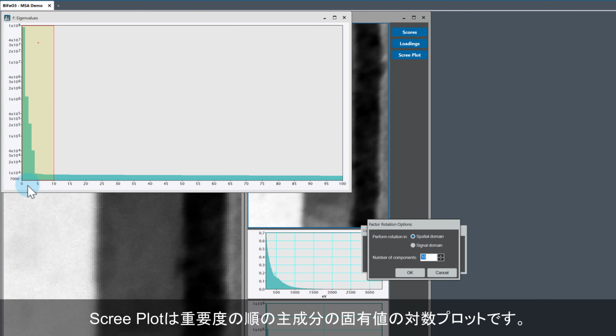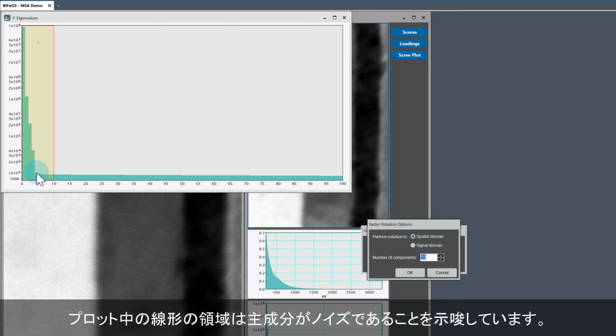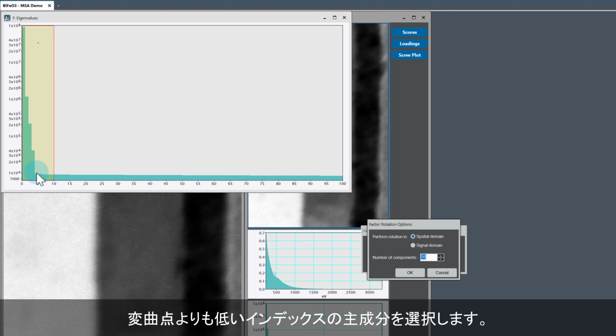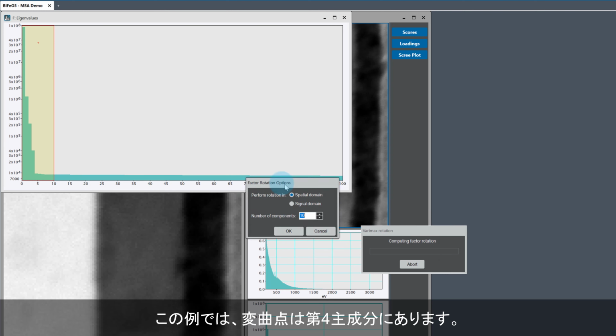Remember, the scree plot is a log plot of the eigenvalues of the principal components, and the components are in order of significance. The scree plot is initially non-linear, but we can see an inflection point after which the plot becomes linear. The linear part of the scree plot indicates the noise components, so we want to keep principal components that have lower index than this inflection point. The inflection point is at component 4, which is in agreement with what we saw looking at the data stacks by eye earlier.